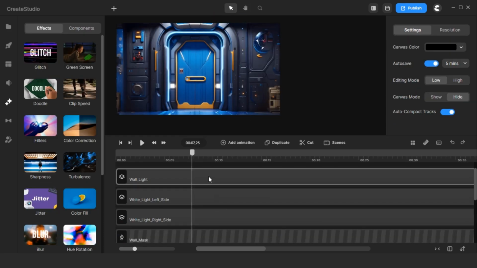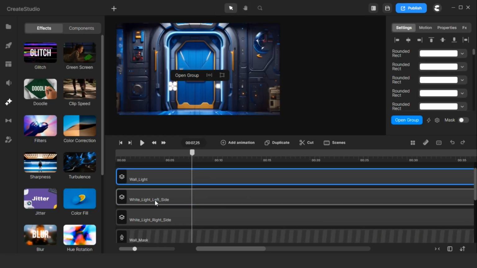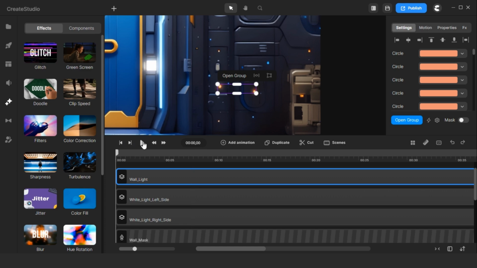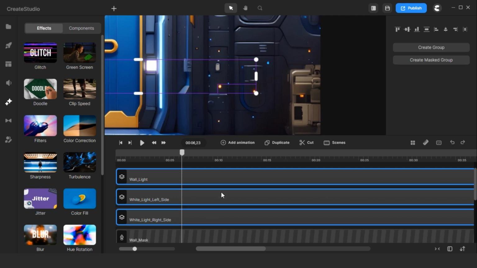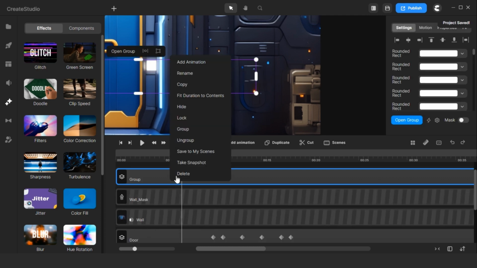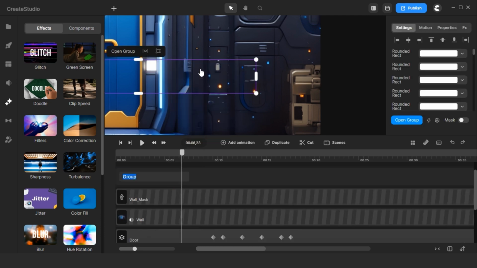I've added more blinking lights, white lights on the sides of the door, and a faint yellow light on the wall. Use the same process as the red blinking light we created earlier to add these new lights. Adding these extra blinking lights will enhance the realism and create a more immersive atmosphere.